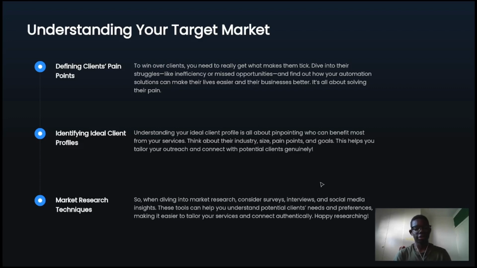Lastly, market research techniques. So, when diving into market research, consider surveys, interviews, and social media insights. These tools can help you understand potential clients' needs and preferences, making it easier to tailor your services and connect authentically. Happy researching. Good luck.